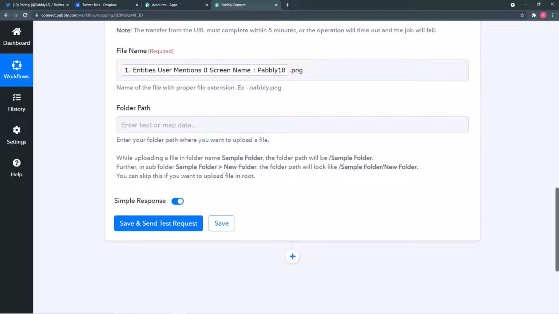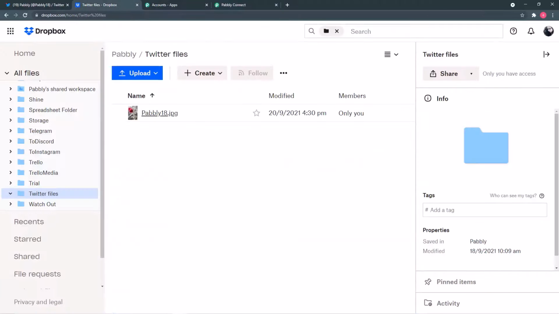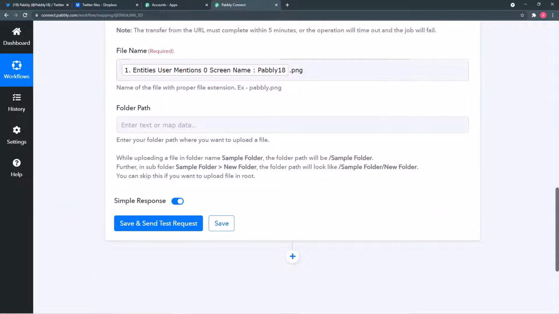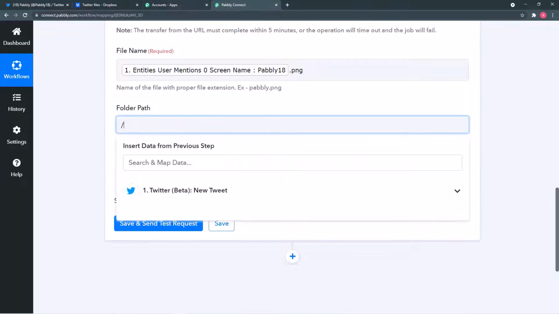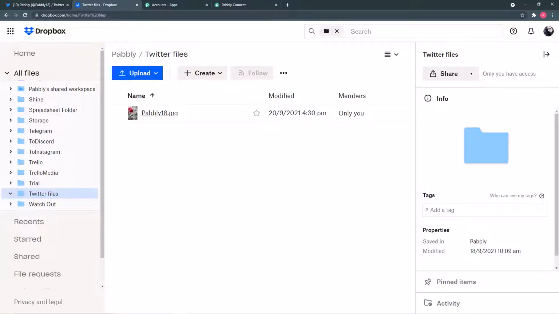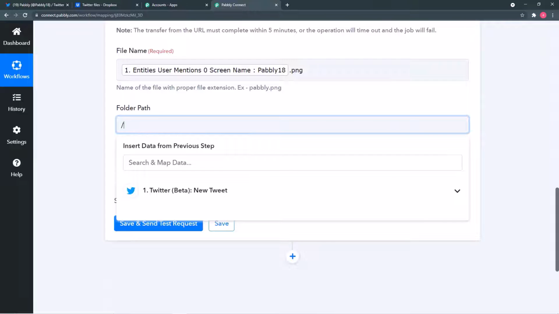So now in the folder path, you have to enter the name of the folder in which you want to save this file in Dropbox. So let me show you my Dropbox account, and in this Dropbox we have this Twitter files folder. So I have made this folder for this purpose only. Alright, so you can see this is the Twitter files folder. So you have to enter the name of this folder here in Pabbly Connect like this. So you have to put a slash like this here in folder path option, and just enter the name of this folder. So I'm just copying this and entering here.